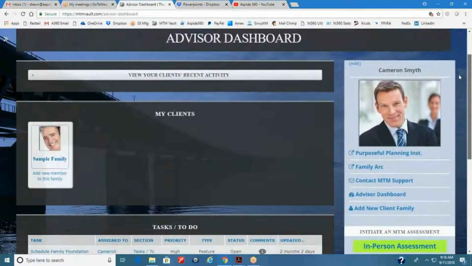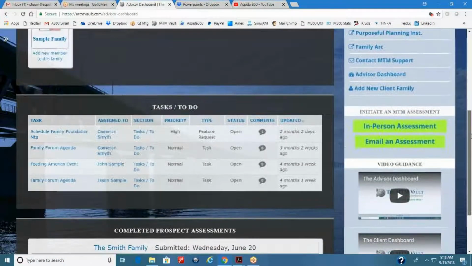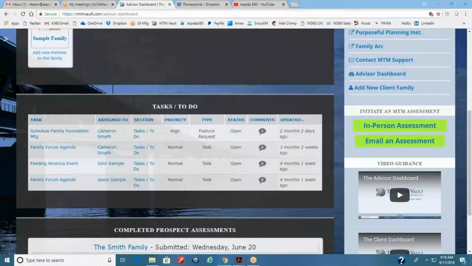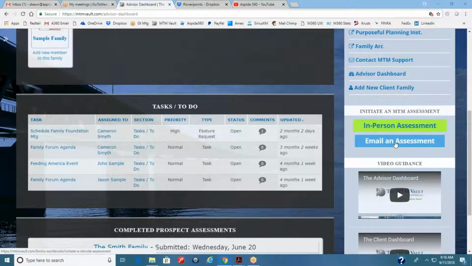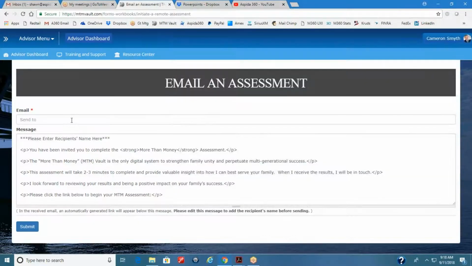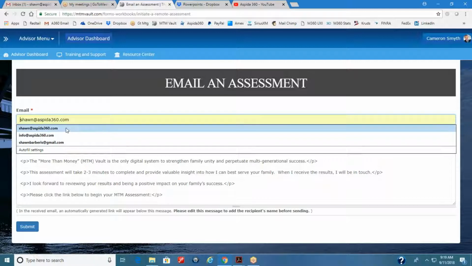As you move down the right navigation, you will see here on the right-hand side, in-person assessment, where you see my red marker going back and forth, and email an assessment. So first thing we're going to do is check out emailing an assessment. So we are going to click right here and email an assessment.